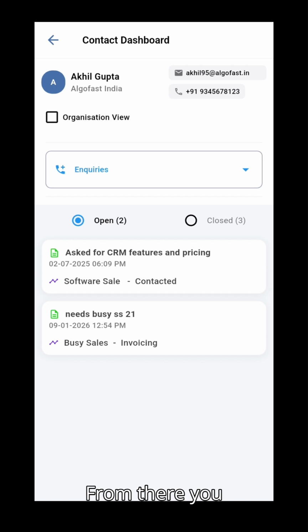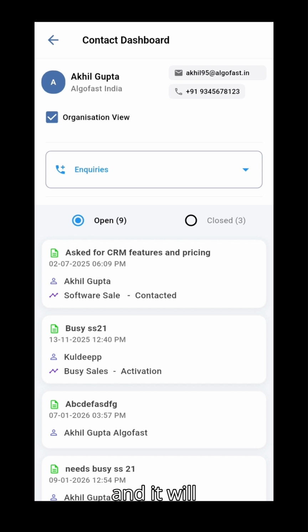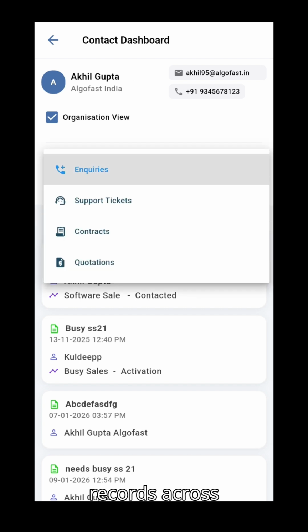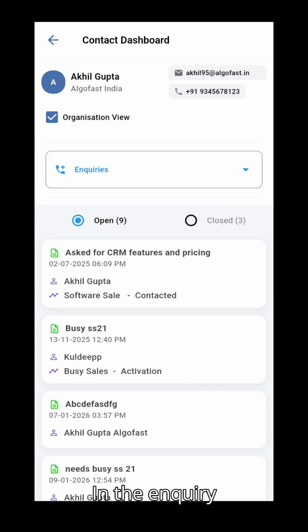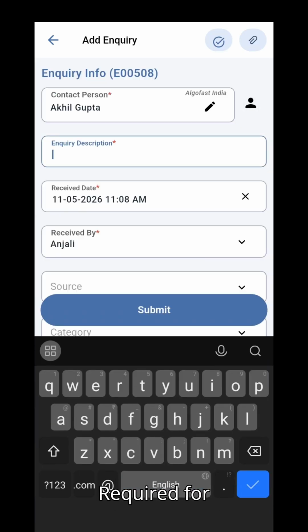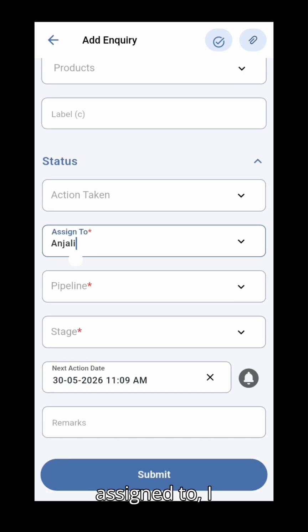From there, you can view the organization details. Simply select the checkbox, and it will display all the open and expired records across the modules. In the inquiry description, we will enter required for laptops, and in the status section, under Assign to, I am selecting Anjali from the drop-down.